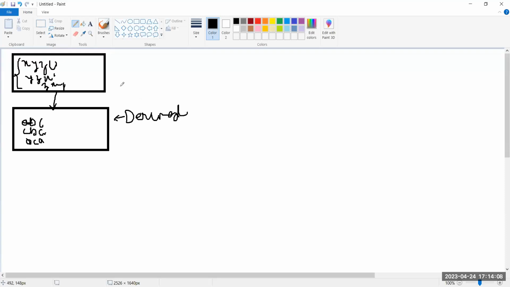The class which will have methods is called the base class, and the class that needs methods of another class is called the derived class. Okay, this is one concept.